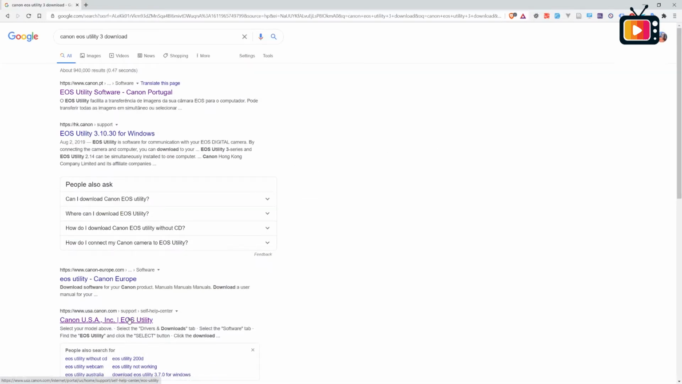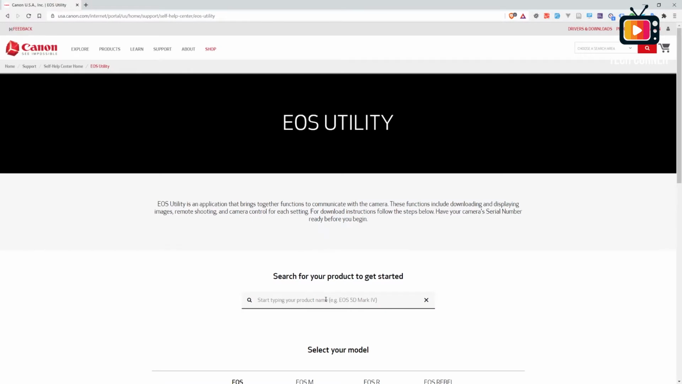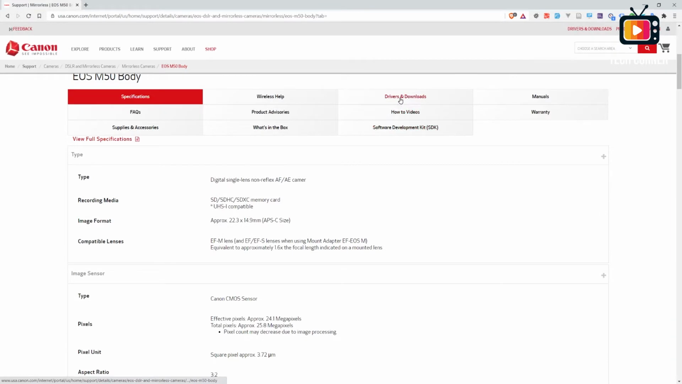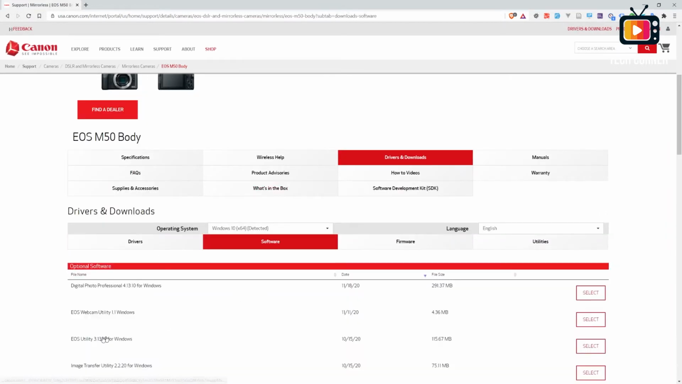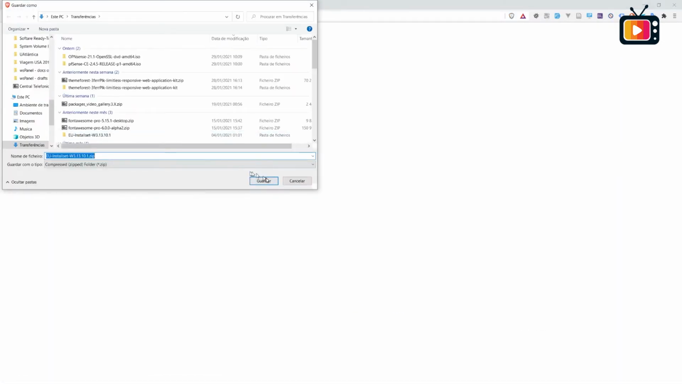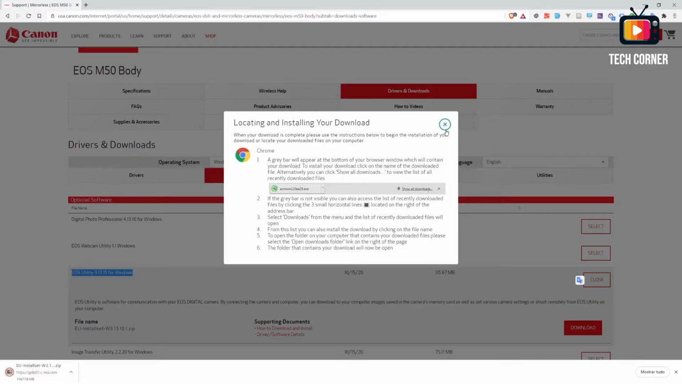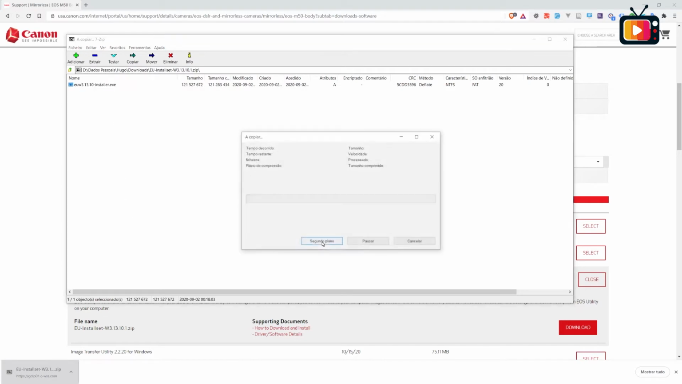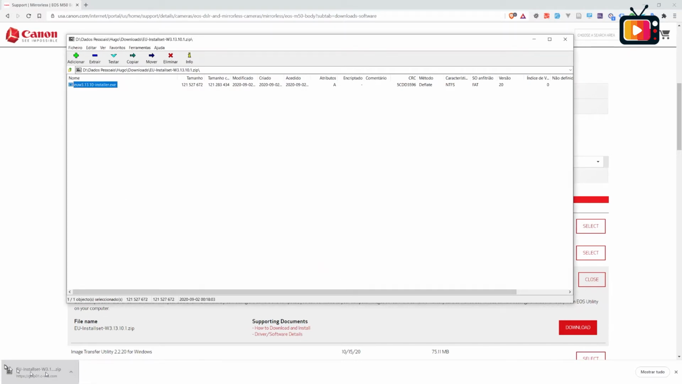Locate the desired website, and in the site just insert your camera model. Go to the download section and choose software. Locate the Canon EOS Utility 3 application and download it. When the pop-up window appears, just choose a location for the download, and after it is downloaded, execute the file and run the installer inside that zip file.